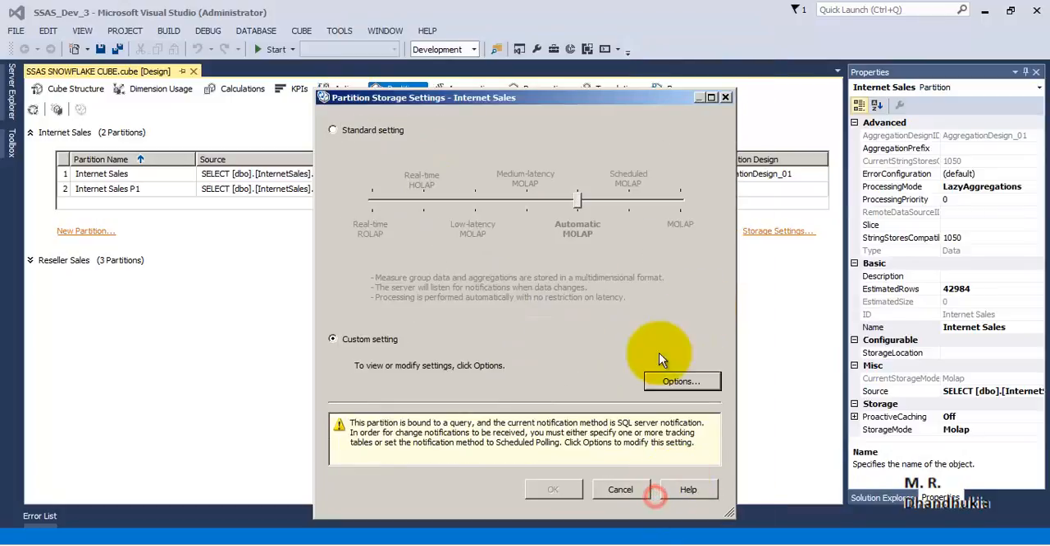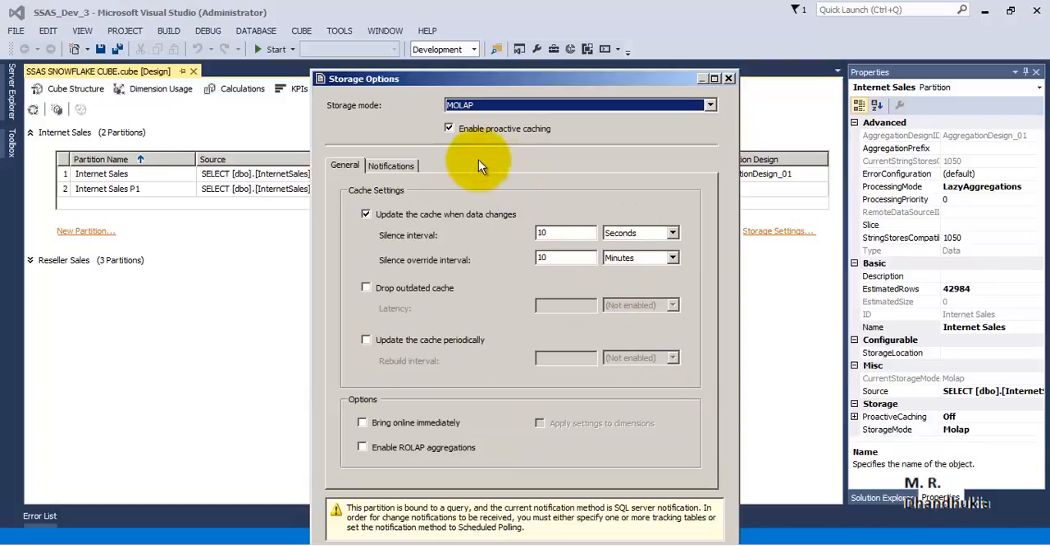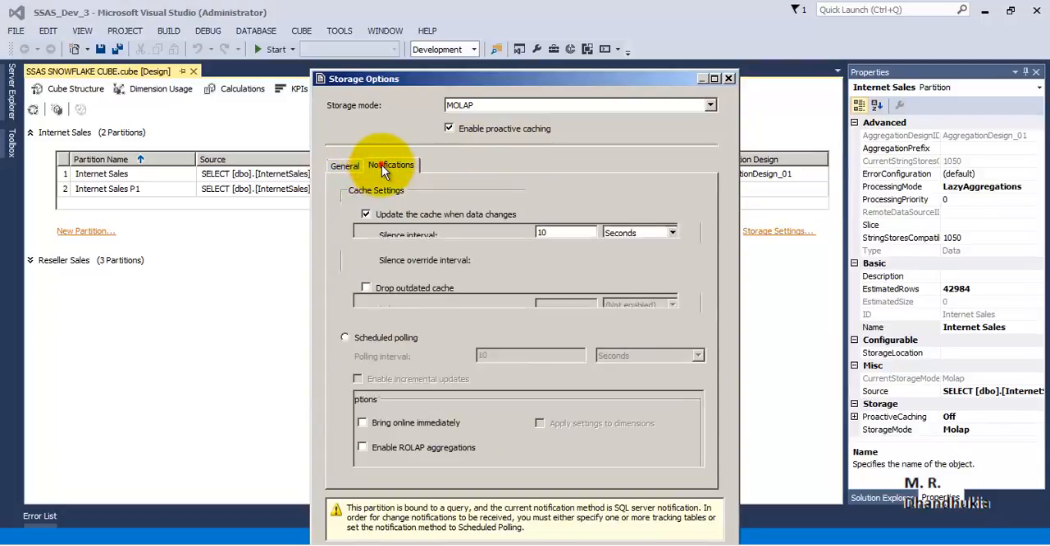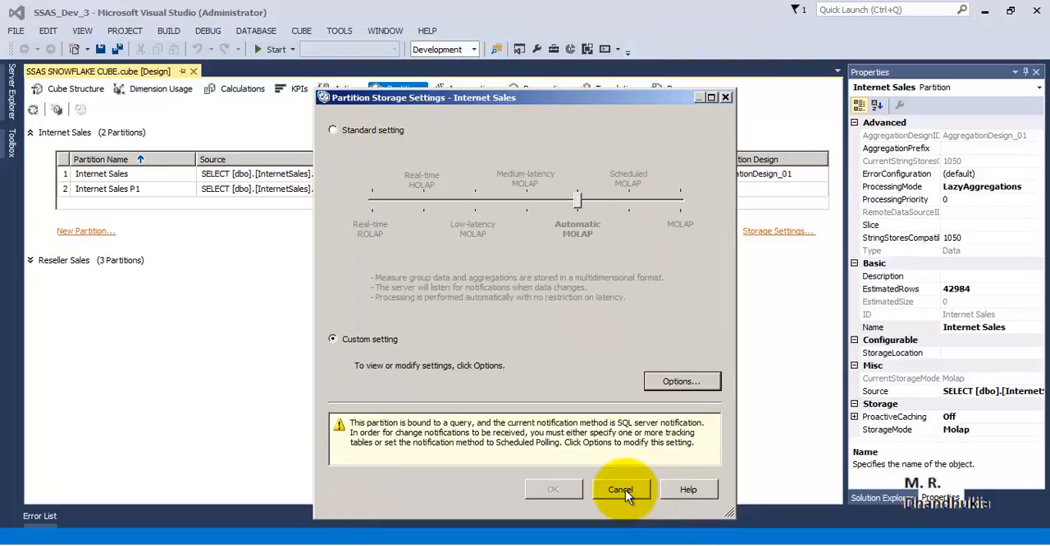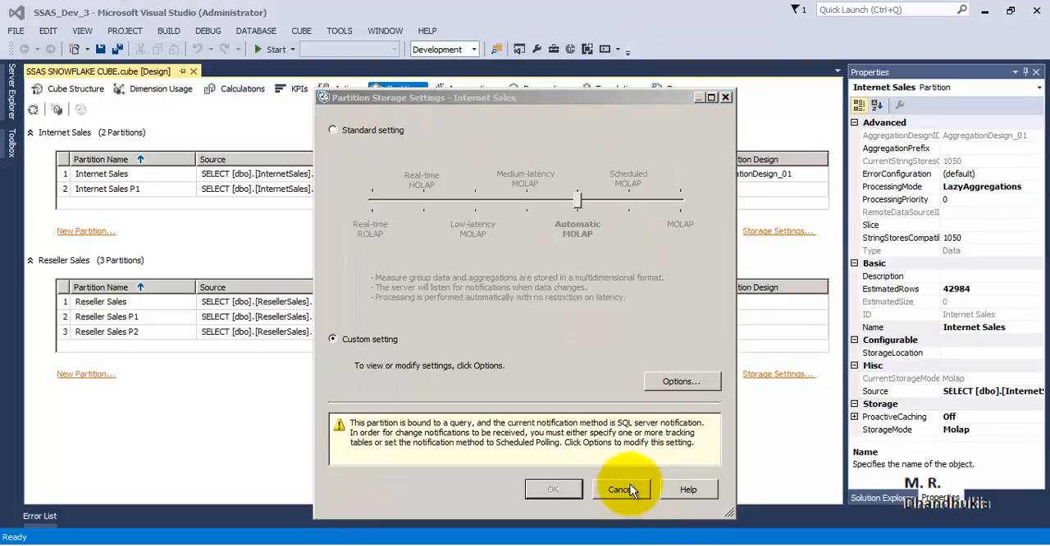So in this video tutorial we have seen the various standard storage settings and how to customize those storage settings using the custom settings options. The main option that we have seen as part of this is enable proactive caching. If we enable it, then we get many further options to configure our storage setting in an SSAS OLAP cube. But before ending this video tutorial, let us see one or two important and interesting things.